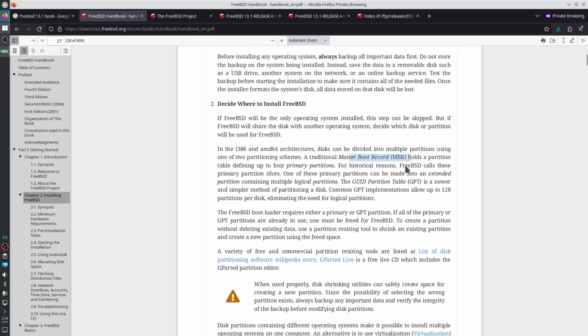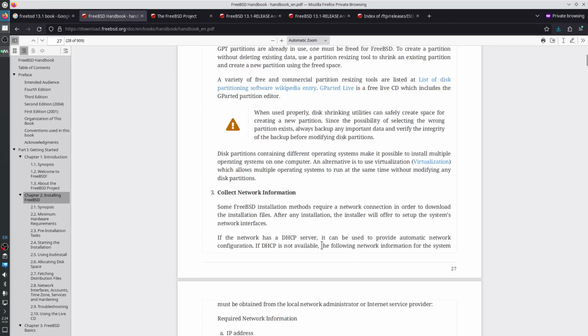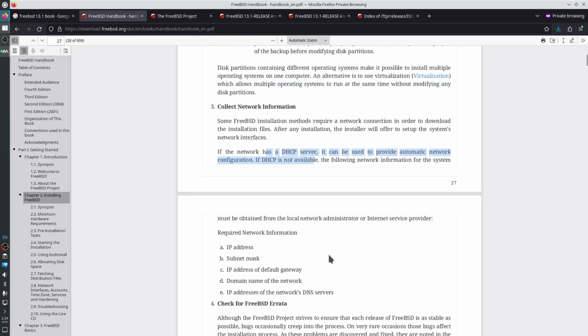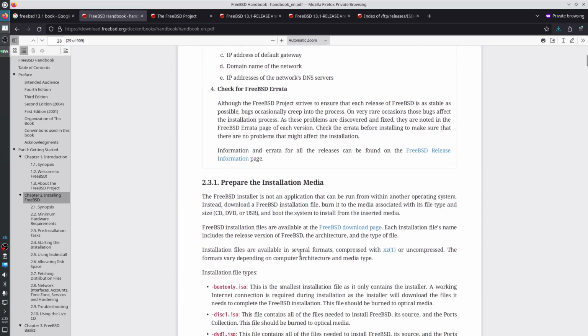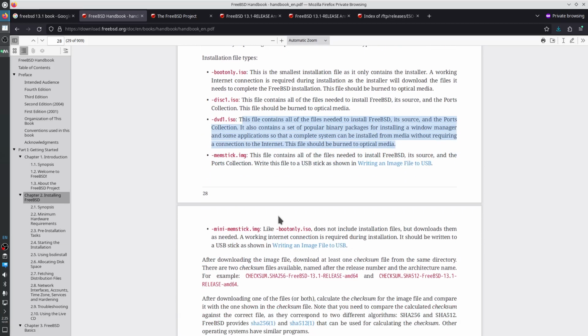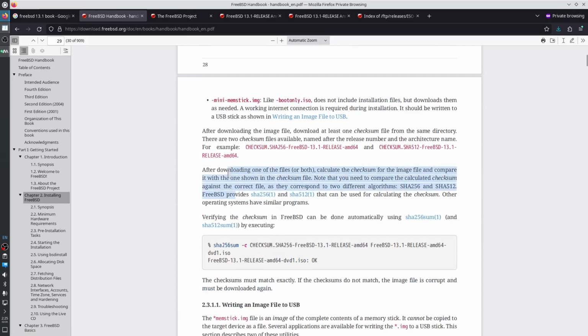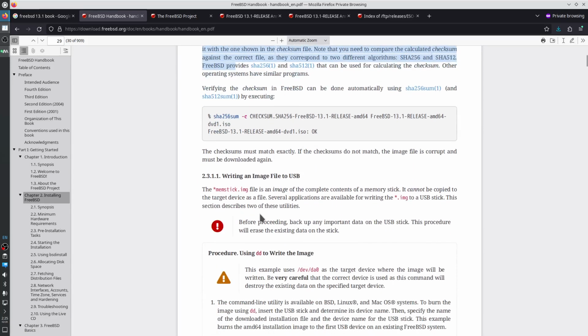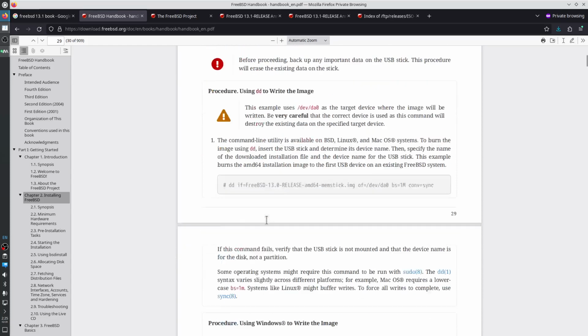I'm going to try to use MBR, not GPT. Network information DHCP, yes, it's Virt Manager. So disk 1 contains all of the needed media and the ports collection. Okay. Whereas this contains a set of popular binary packages. I'm not sure if this thing is for me this time. Okay, I've downloaded. I did not check the checksum. I don't need to write to a USB.